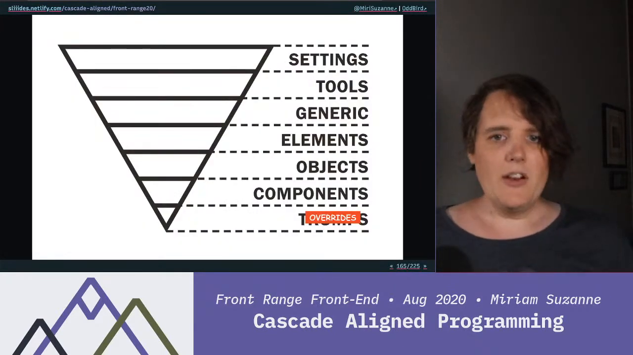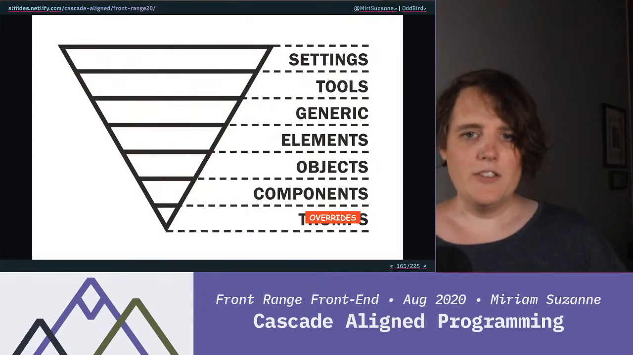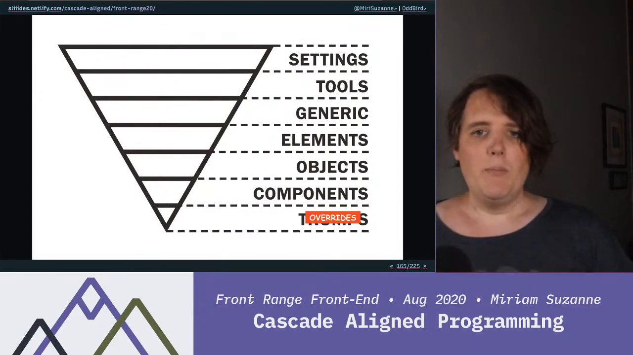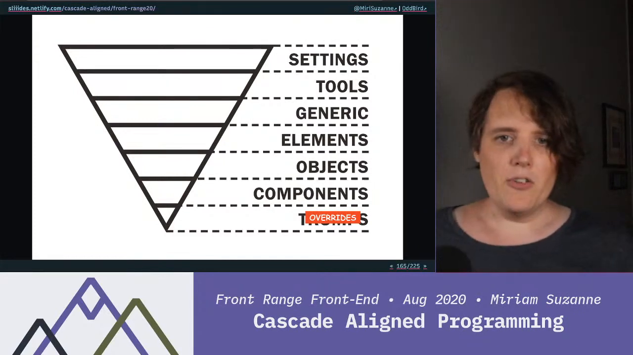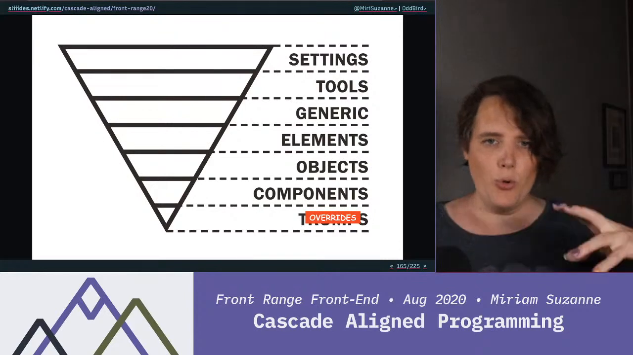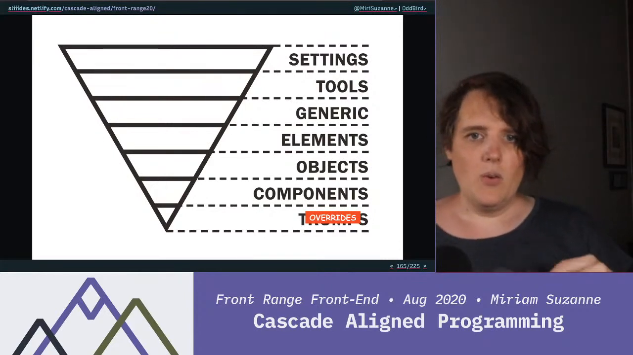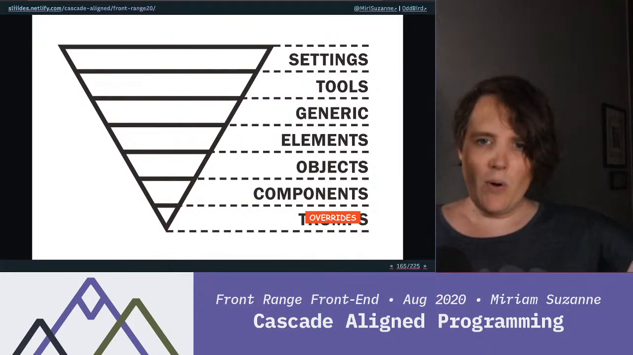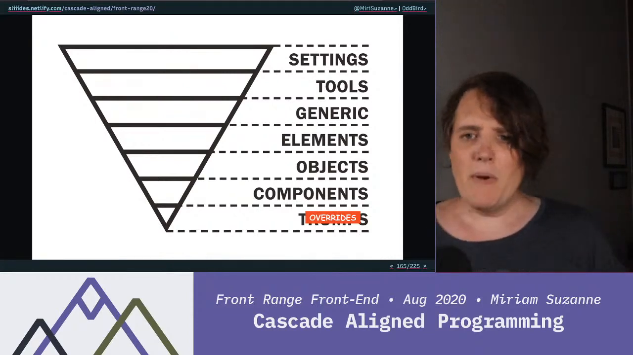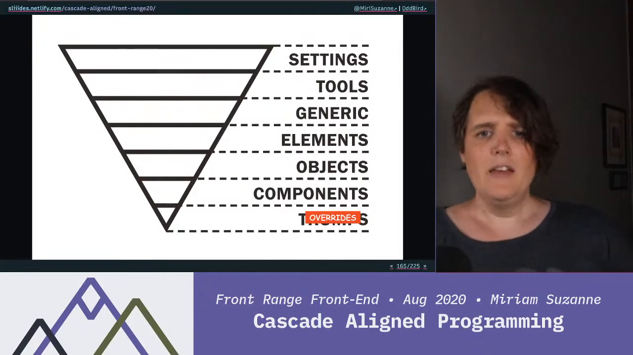He breaks that down into layers. I didn't like the trumps layer, so I changed it to overrides here. But I use layers similar to this. Mine are slightly different, but the same idea. Settings and then tools. Those are very broad. And as much as possible, we want things to be figured out at that layer where maybe we don't even have any CSS output. Maybe we're doing all of that in Sass or somewhere else.